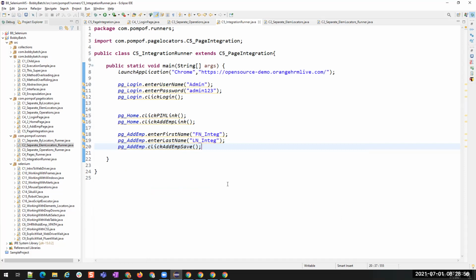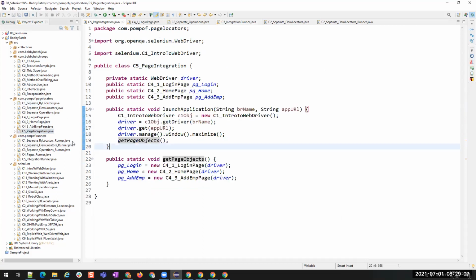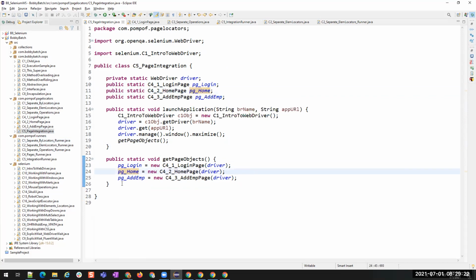You understood? Instead of creating objects in your runner class, what we are doing is creating a separate integration class. This is our integration class where we are creating objects for all the pages. So you don't have to worry about the naming convention of each page, and you don't have to get confused with the different naming conventions followed by different people in your team. Since you have this integration class, whoever creates a new page will add that page object here.